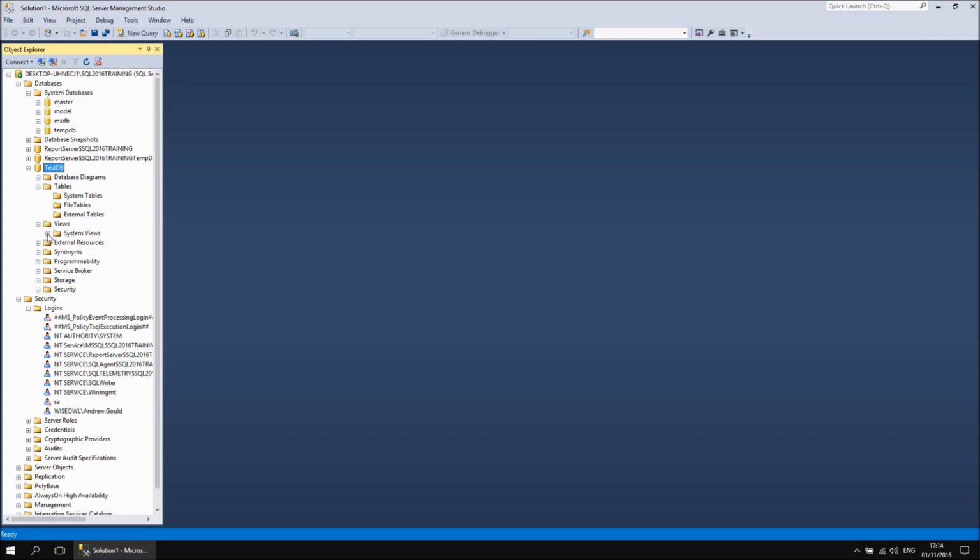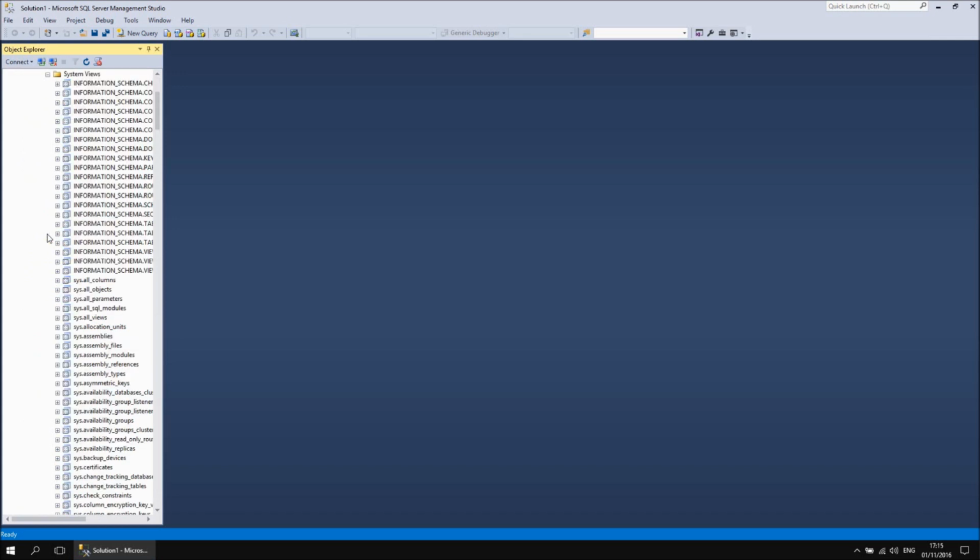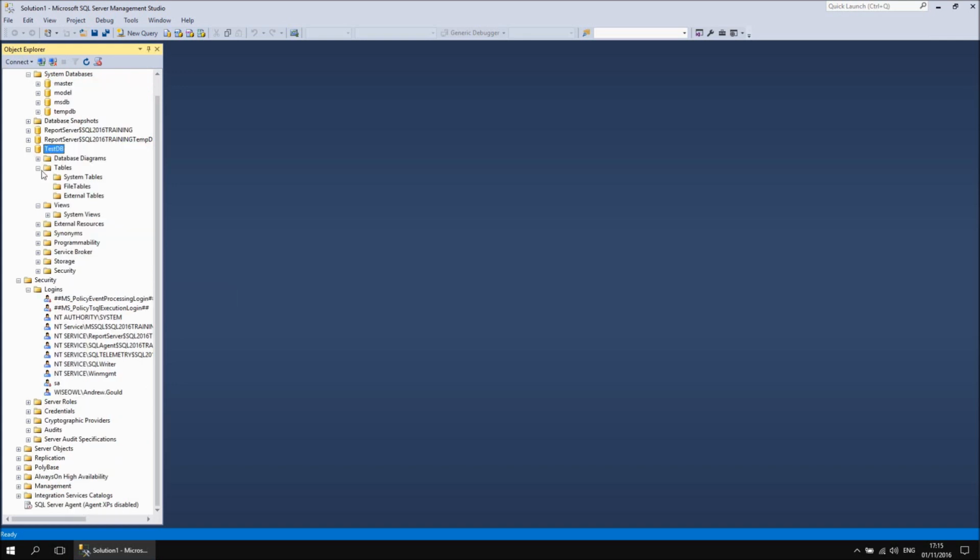If you expand the views folder, then expand the system views folder, there's lots and lots of information already stored in here. Now, these take information from some of the system tables that are part of the SQL Server instance that you've installed. So again, we'll talk about these in a bit more detail later on. For now, I'm just going to collapse the system views and then collapse the views folder as well.